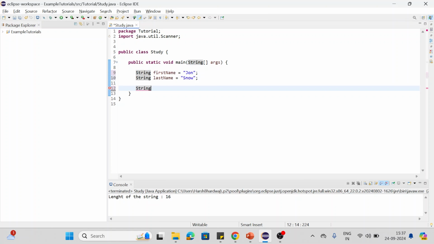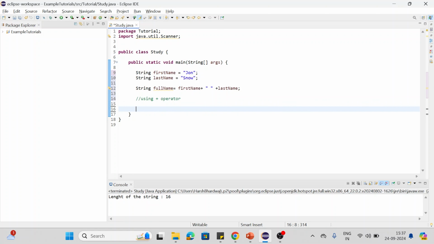Alright, string full name, the first name, like we have just shown you on the screen previously, like that only we will do. Some space we'll add in the double quotes so that between John and Snow there should be a space, that will look nice. So that is why we have used double quotes with space. Now after this, what will come is last name. Simple. Now using plus operator, let's write so that you guys can also understand. Using plus operator we have done this.